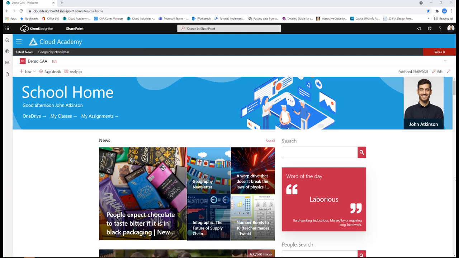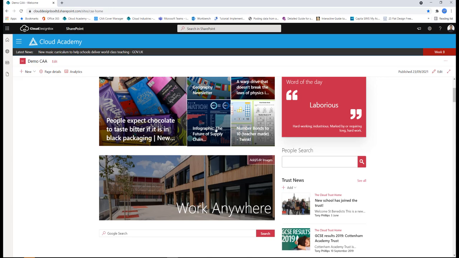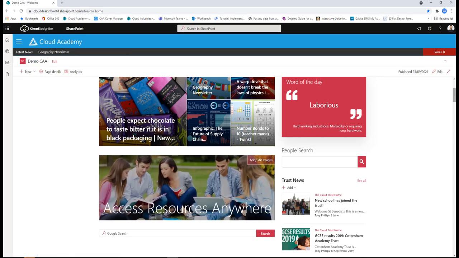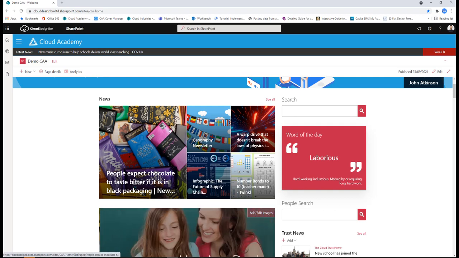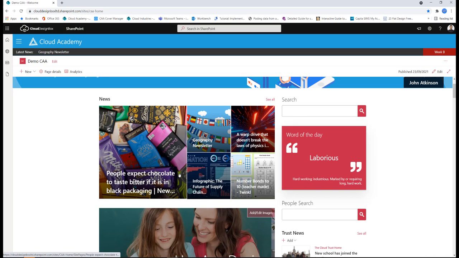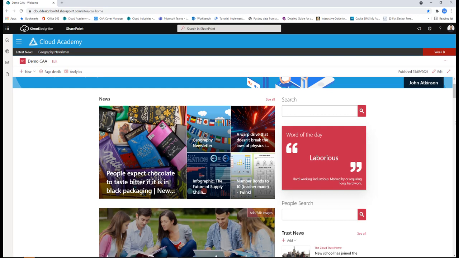So this is a SharePoint homepage. This is where staff and students might land when they open a web browser or click on a link on your website. On here we've got some school news, and this might be news from around the school, personalized for the individual as well. So if I was a member of staff, there might be some staff news items on here. If I take geography, there might be some geography news items on here, but it's all brought together on this homepage and personalized for the individual.